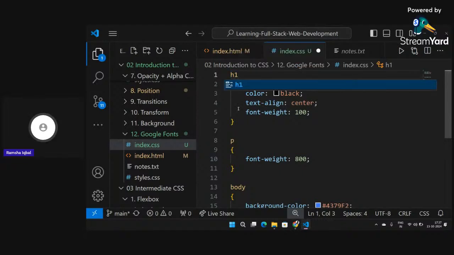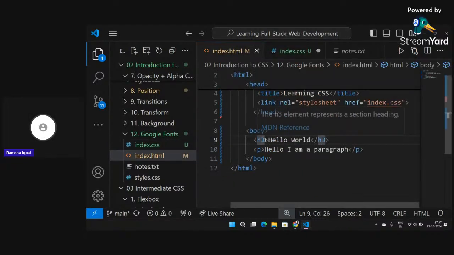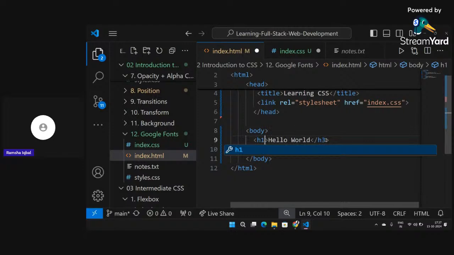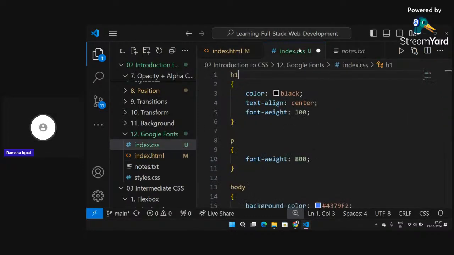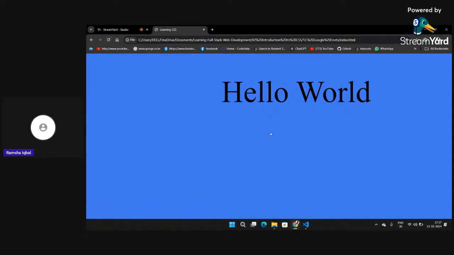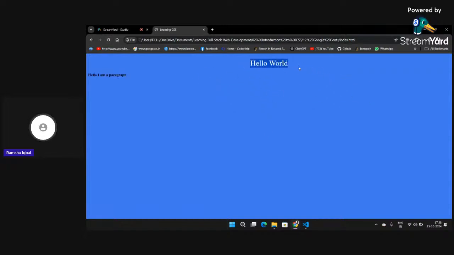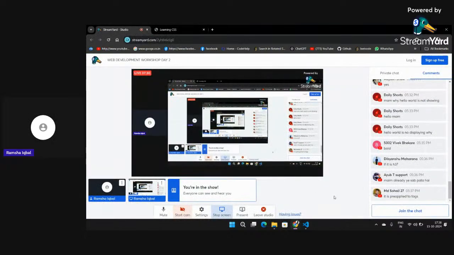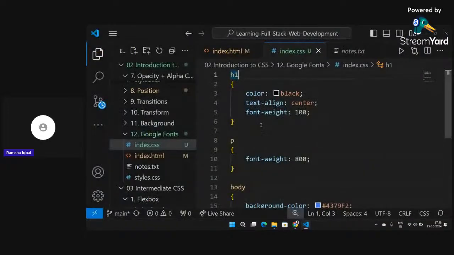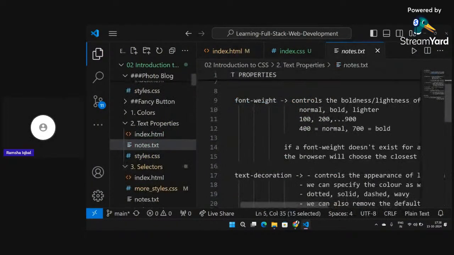Similarly, let's do it for H1. Let me change the hello world back to H1. Hit refresh, both things, refresh. See, this is also again light. So the bold property was not working because it was already bold, but the light property can work since it's changed from bold to light. Fine? Yeah. Okay, so let's move further.